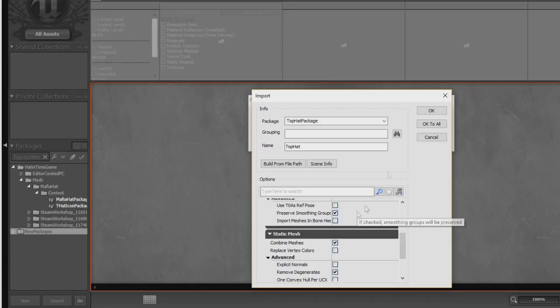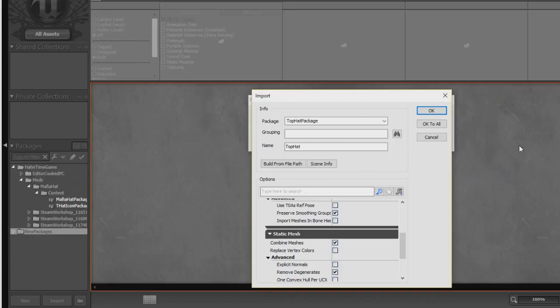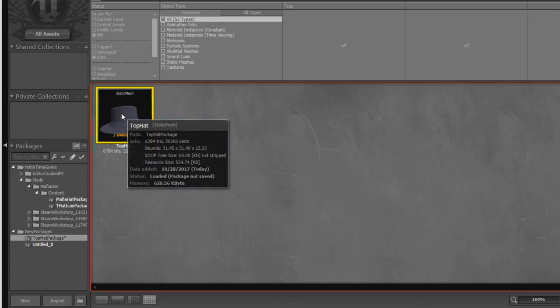I forgot what it was called, even though I just did it technically. So we're just gonna do this. Don't worry about this. I don't know why it does this, but it's not important. So we're just gonna click on OK, and then our hat a few minutes later will show up right here.